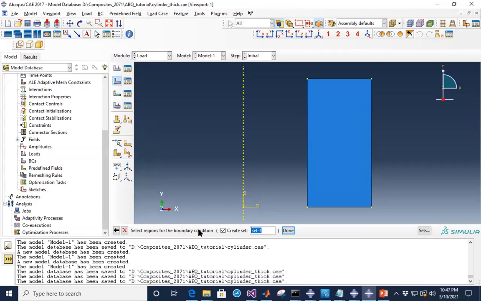So then it asks me to select the regions for the boundary condition. As I already said, we're going to first do the bottom. So I'm going to go ahead and name that set as bottom. Once I name it, I also need to select the set here. If I hold my cursor over the bottom edge, it's going to select this bottom edge here. If I click on it, you see the bottom edge is highlighted. So I've selected the bottom edge and I've also named it bottom. I'm happy with it, so I'm going to go ahead and say done.